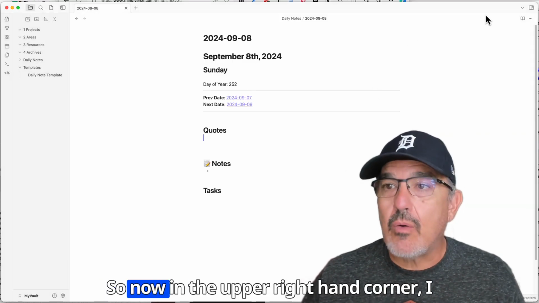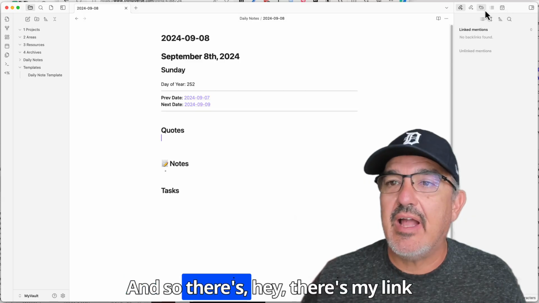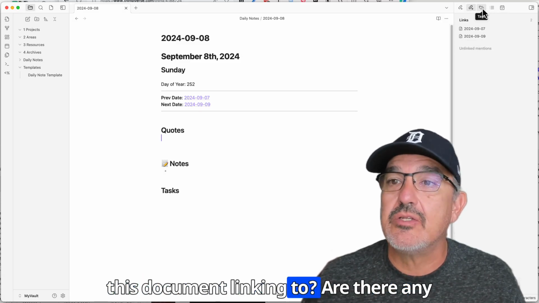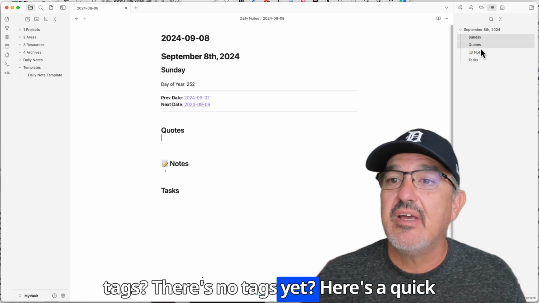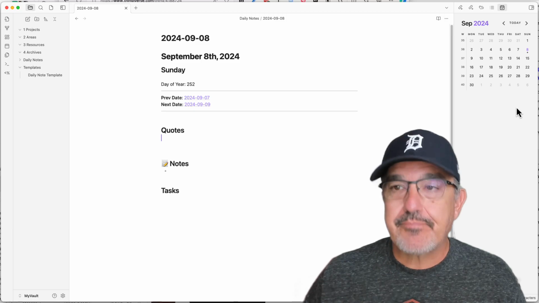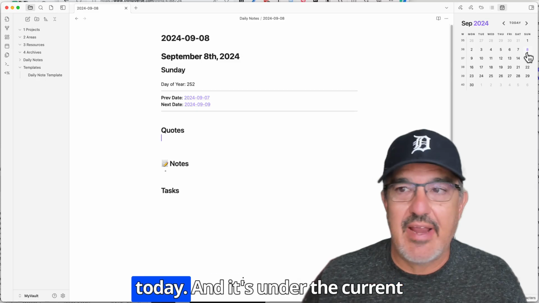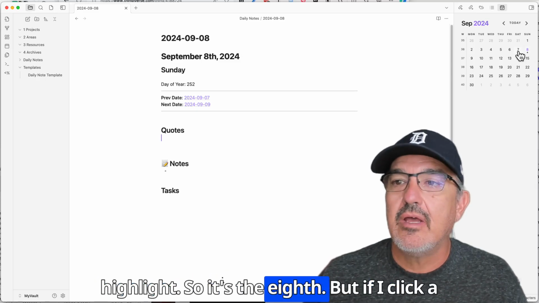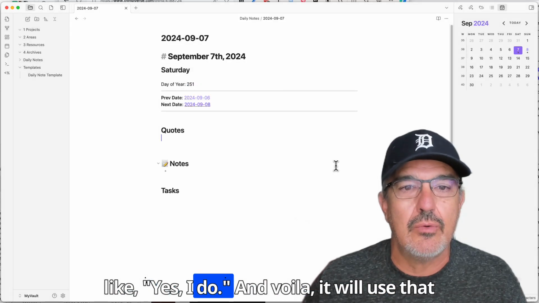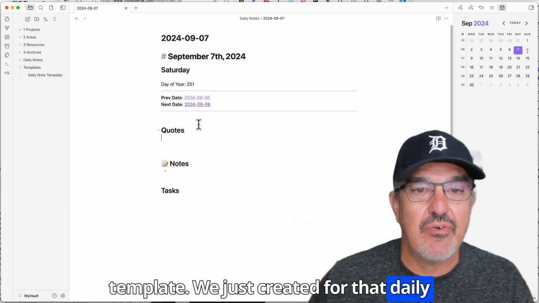So now in the upper right-hand corner, I have a new little widget. And so there's my link mentions, there's outgoing links. What is this document linking to? Are there any tags? There's no tags yet. Here's a quick outline, and voila is my new calendar. And you can see that there's a dot for today, and it's under the current highlight, so it's the 8th. But if I click a day that doesn't have a note, it says, do you want to create that daily note? I'm like, yes, I do. And voila, it will use that template we just created for that daily note.